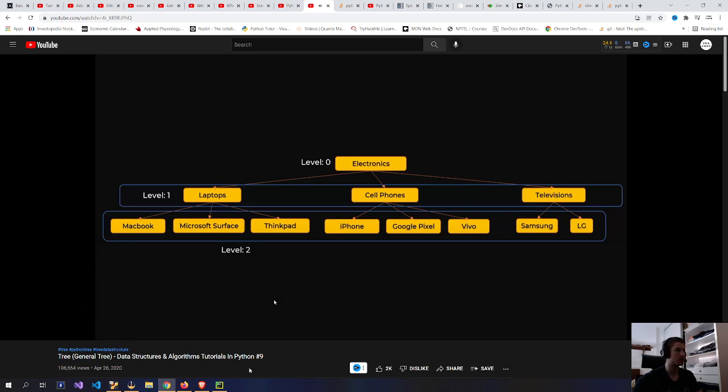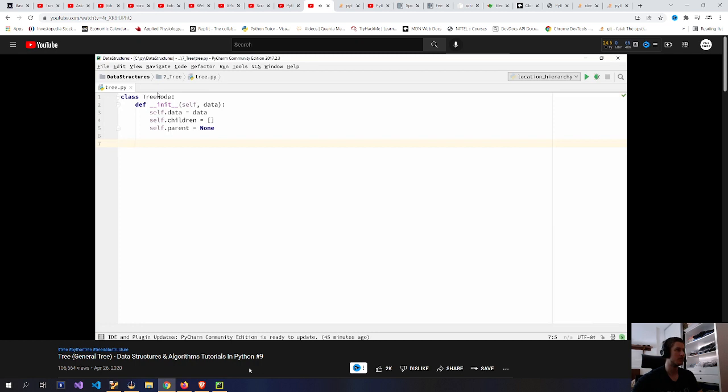Now let's build this tree in Python. I have opened PyCharm here and created this class called TreeNode to represent the tree. This class has data as an element, which will represent whatever data you want to represent. It could be a string, number, or complex object. It will also have children. So this children will be a list. Each element in this list will be an instance of the TreeNode class.